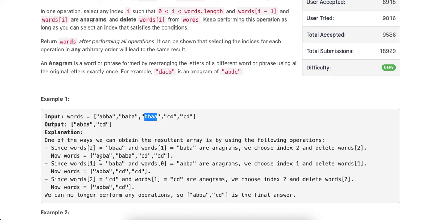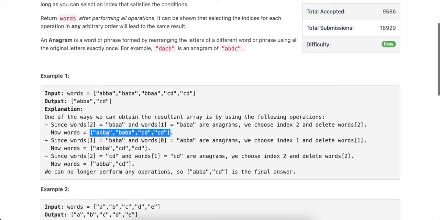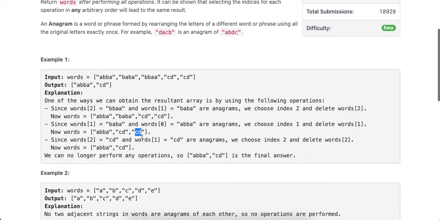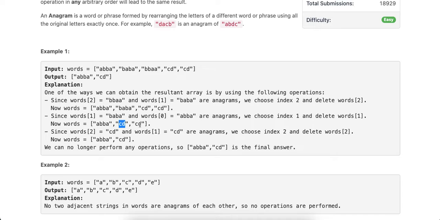So now after deleting this, we are left with these words. You see that the BBAA is gone. Then after that we continue on with these words. So BABA is now the one being checked, and we can see that its previous index is an anagram of BABA. So in that case, we will remove BABA and we will be left with this. And after that, they try with this one, where the previous index is an anagram of itself. It is exactly the same thing, so we will delete this one, and that's it.